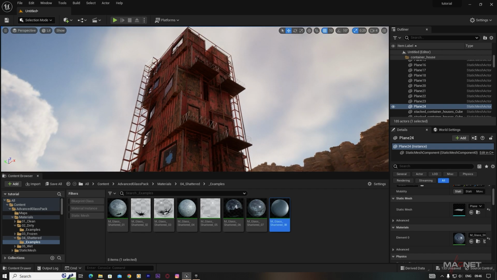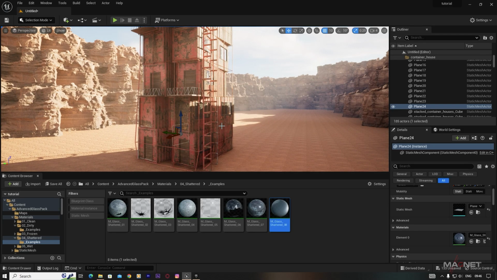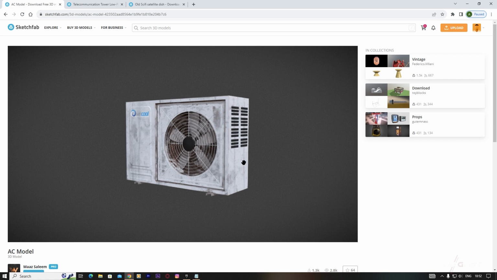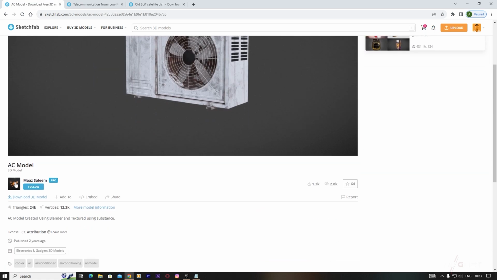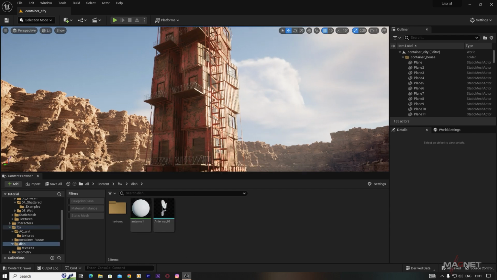and also some antennas. So I downloaded the AC unit and the antenna from Sketchfab. In order to decorate the container house, I'm using this AC unit, also this dish antenna. And if you go down here, you will see the creator name, so you have to give credit to the creator also. So I have made two different folders, one for this AC unit and one for this dish antenna. So first we're going to set up this dish antenna.